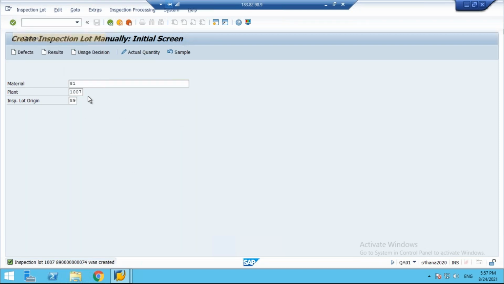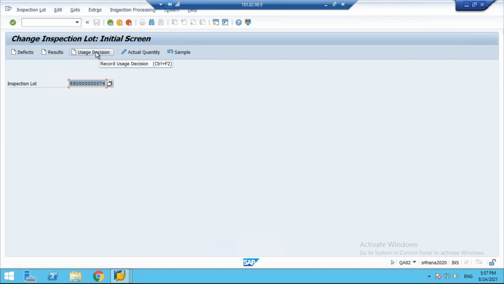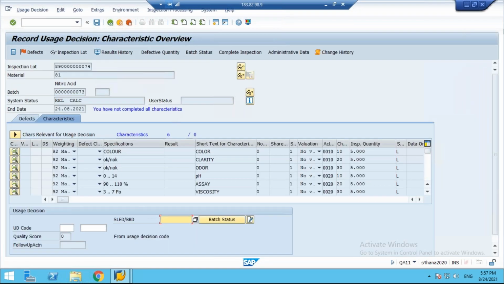Now if you go to lot change mode and I try to do UD directly, see in the UD tab, the inspection stock tab itself is not there. Why is the tab not there? Because this lot is created manually. This lot is not created due to any goods movement. That is why the stock posting will not be there. Interview question: can you do stock posting for manual lots? No, not possible. The tab itself is not there.